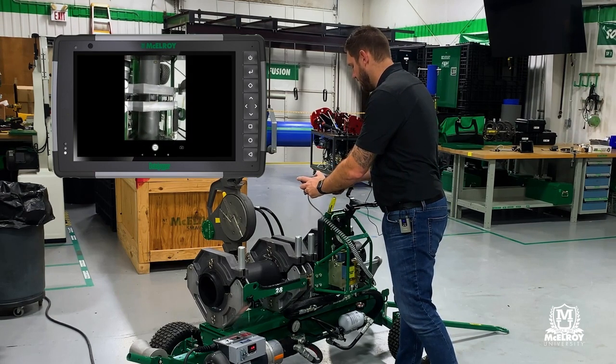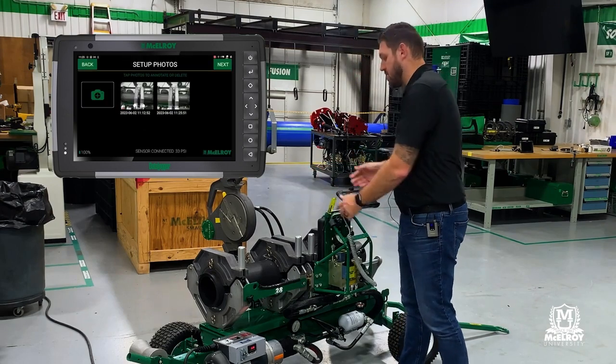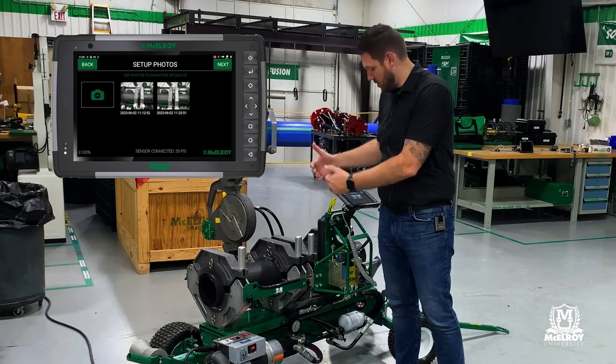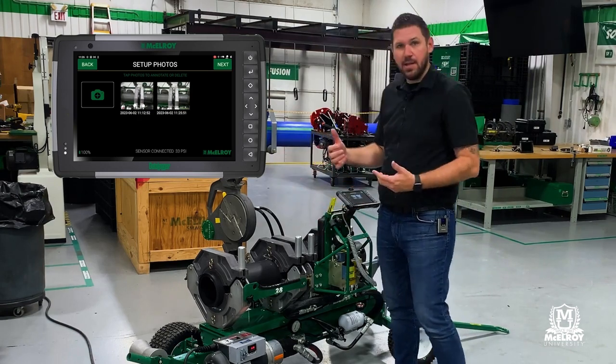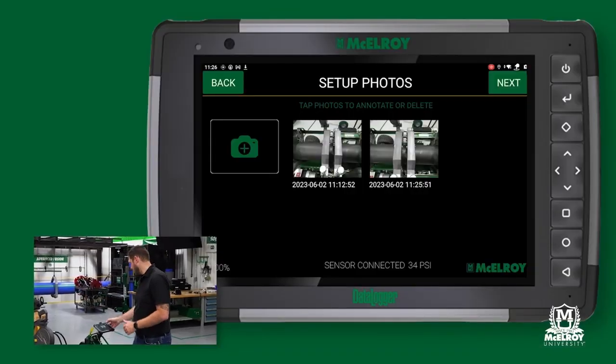Zoom in there, take a photo, attach that photo. And I'm also documenting the cleanliness of my work area. I'm not showing dirt going all the way to that fusion zone. I don't have shavings laying around that could potentially contaminate this joint. So now we're ready to move on. So we're gonna hit next.